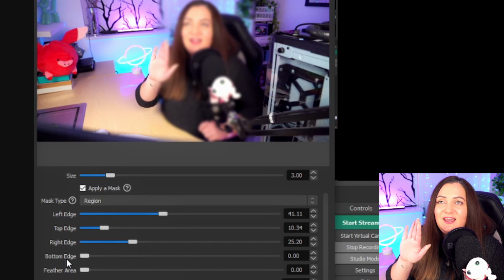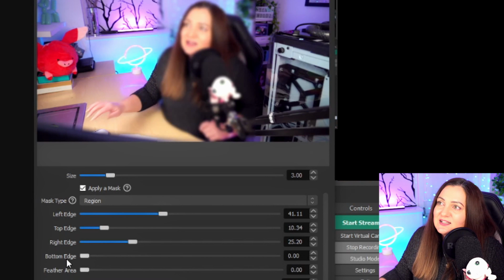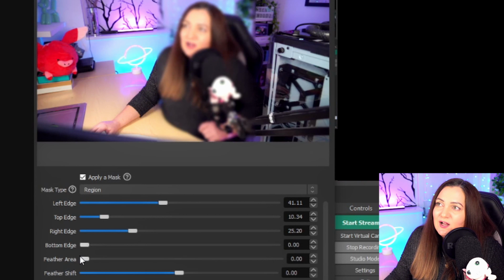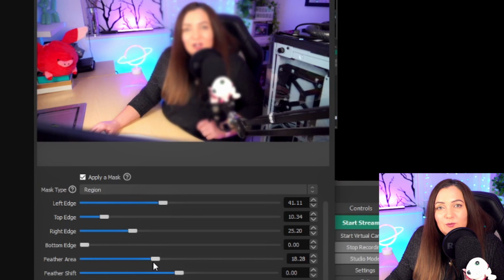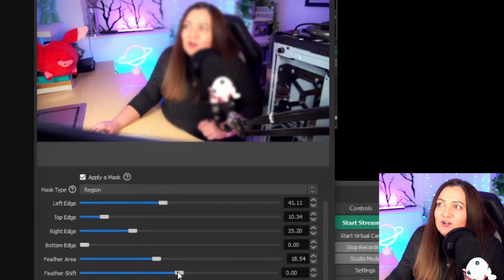But you can see here, it's a very definite line, isn't it? So if we scroll down a little bit as well, we can also add a nice feather to that and just soften up that edge so it looks a little bit more natural and not quite so jarring. So that's the area of the feather, but you can also then do the feather shift, which is going to affect the intensity of that feather and how strong that effect is. So have a play until you like that.